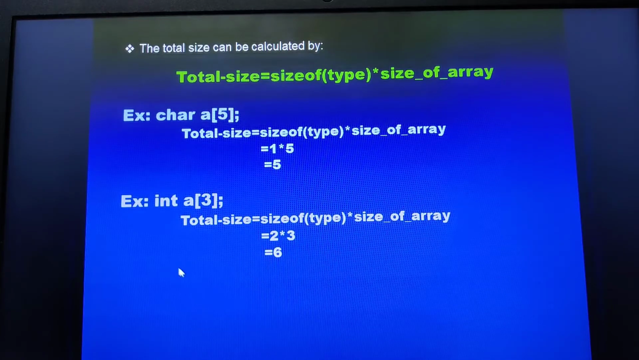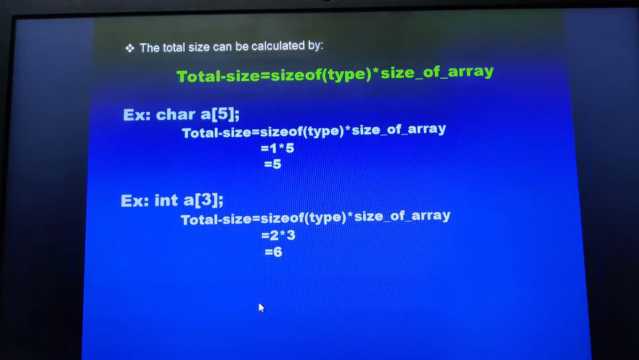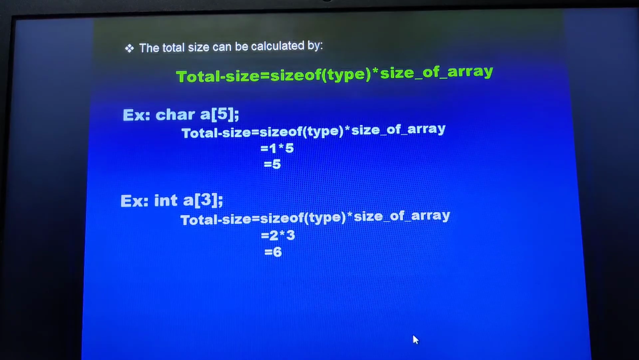Suppose I have, for example, float z of 4, where float is the data type, z is the array name and the total size of the z array is 4. As we know, the float data type is 4 bytes. So the size of the data type into the number of elements, that is 4 into 4, 16 bytes will be the memory allocation for the array Z. This is how we calculate the total size of one-dimensional arrays.